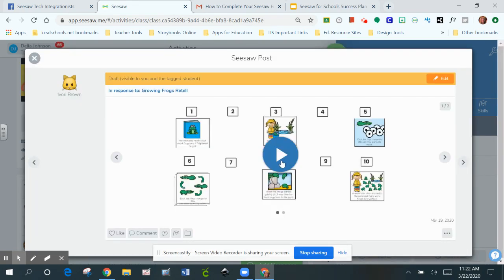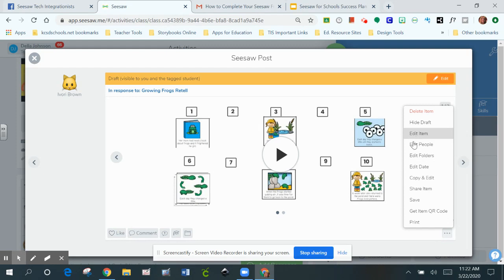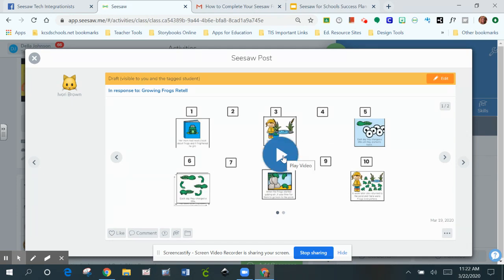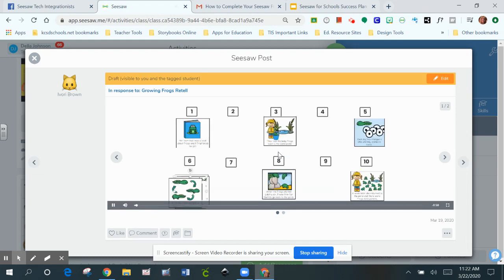So this student in particular had put her pictures in order, but many of them were wrong. So what I did was I clicked on the three dots. I clicked on edit the item. And then as I clicked on edit, I recorded a message as I was doing some editing in her item. This is what it sounds like.